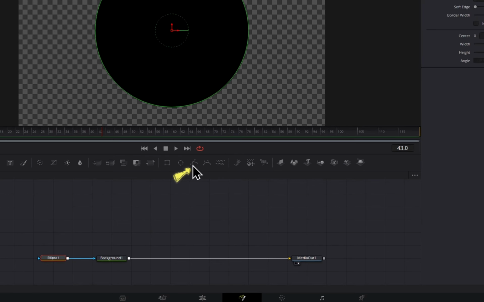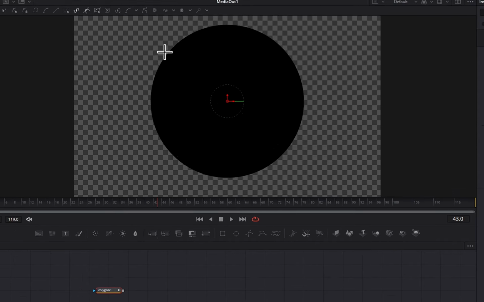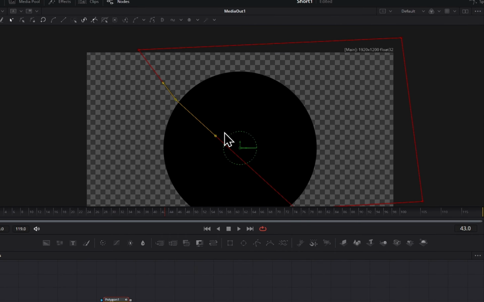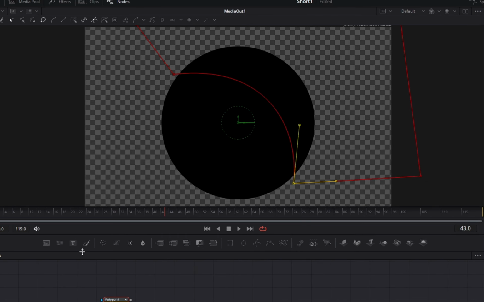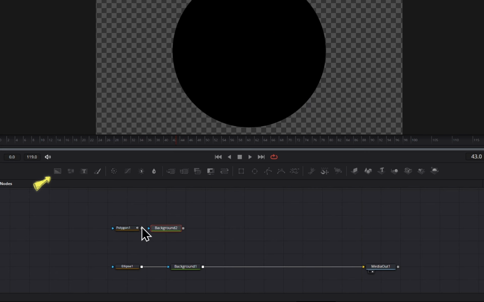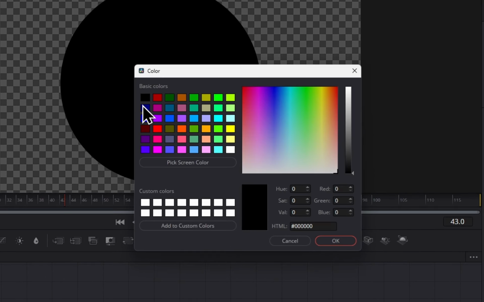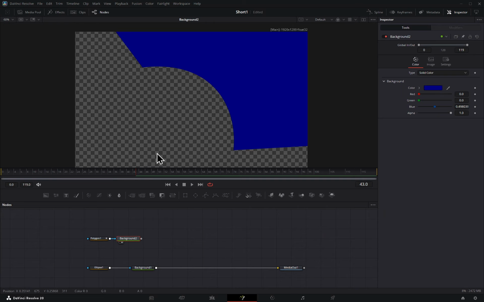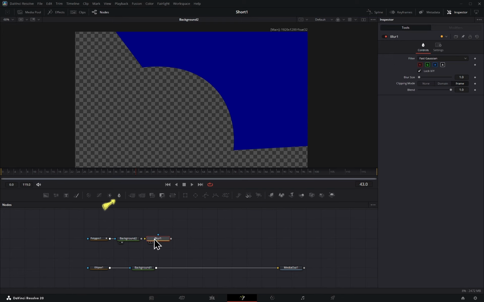After it, I will take a base applying node. From it, I will create the selection around the edges of our object which will behave like a glow. Now I will connect this node with a background node and change its color to dark blue. Now I will connect it with a blur node to make its edges smooth.